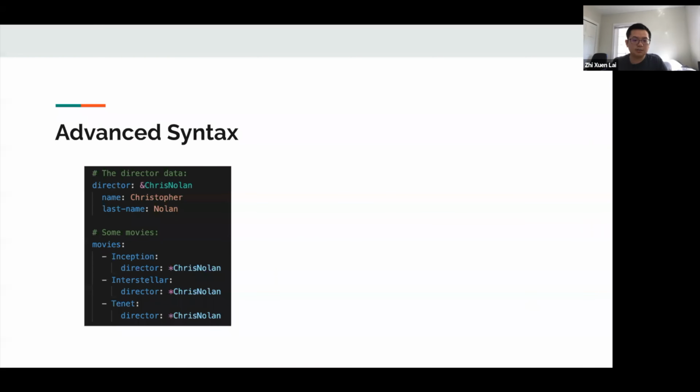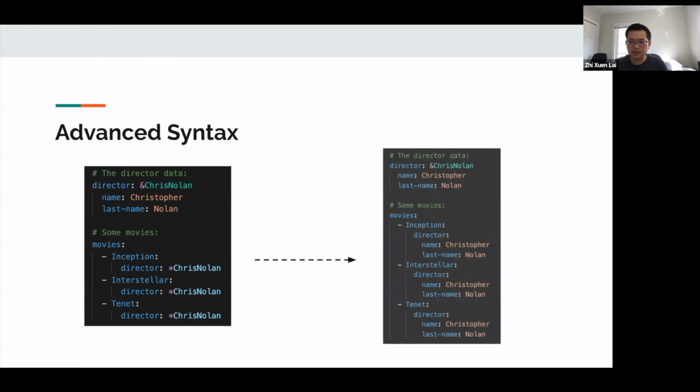So here's an example. We have directed data that we anchor with name and last name. Then somewhere throughout the YAML file, we have a movie section where we want to dereference that data and put it in, for example, like the list of movies. The YAML file will interpret it as the following. Basically, it dereferences all the data and puts it inside the section. So now you have all the data about the directors of each movie.